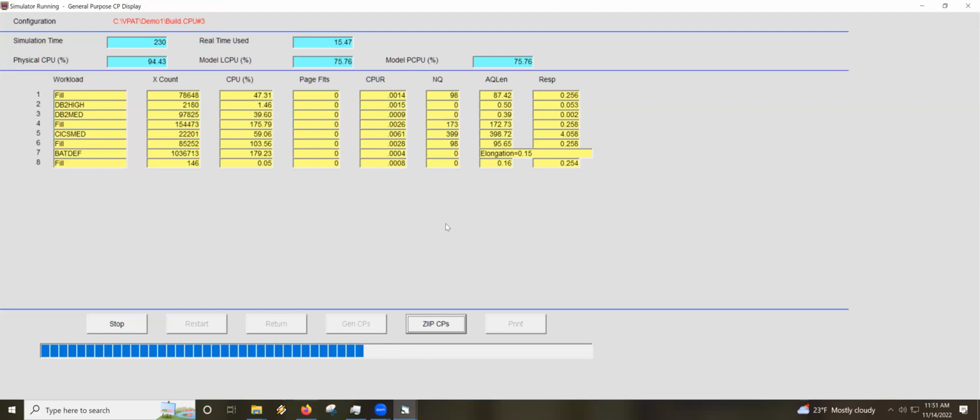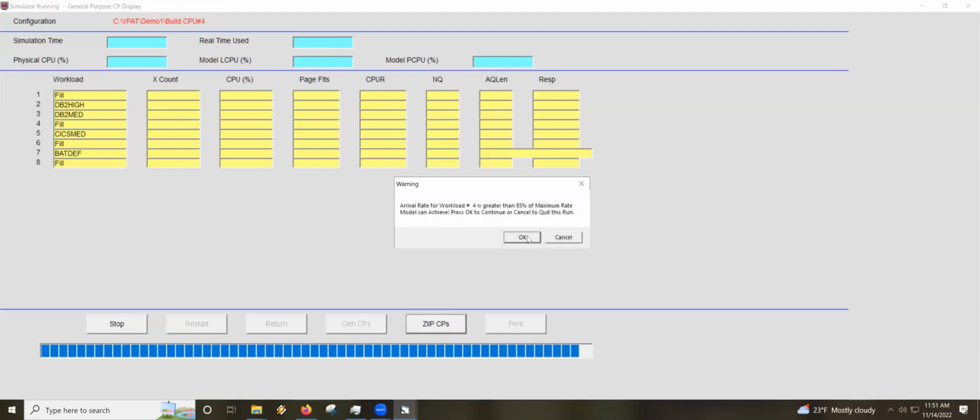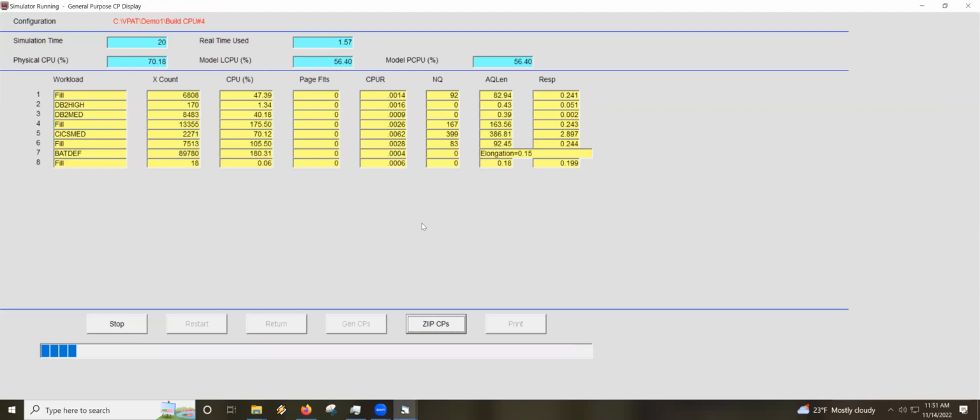So again, each one's going to run slowly. It's doing a lot of mathematical calculations on your PC. It's creating multiple iterative models and evaluating them for accuracy. And each time you see the numbers changing, it's making a slight change to the representation of that workload. So we're coming up on our next to last, or our last model right now.